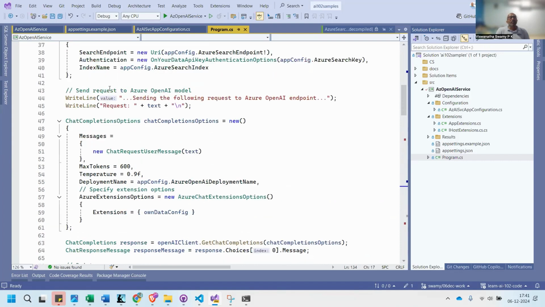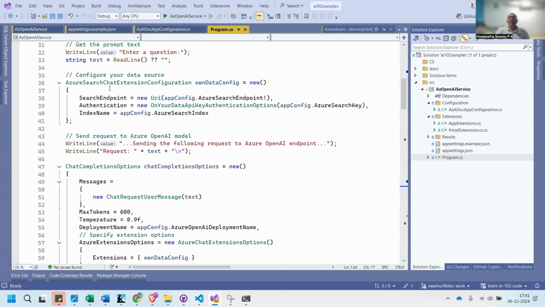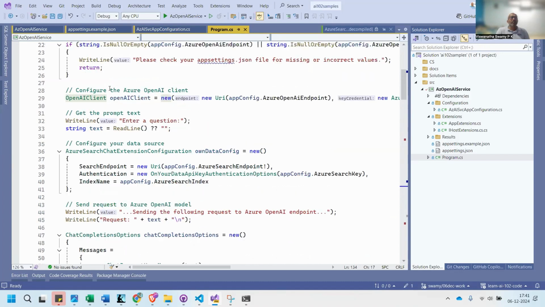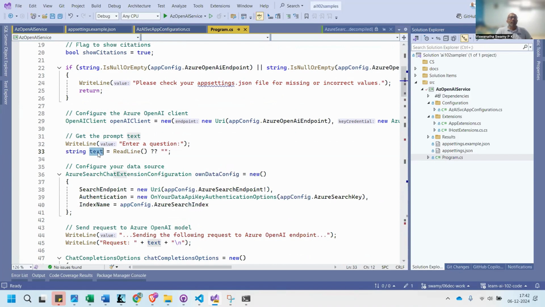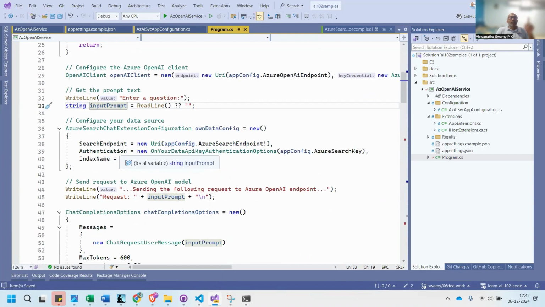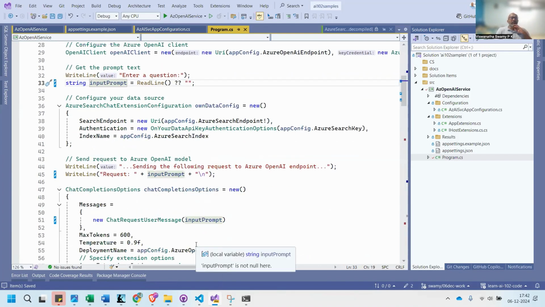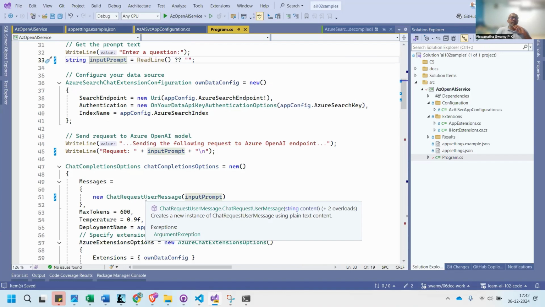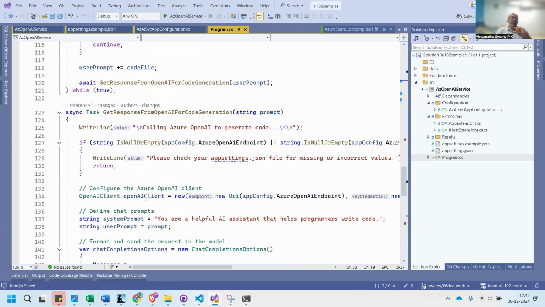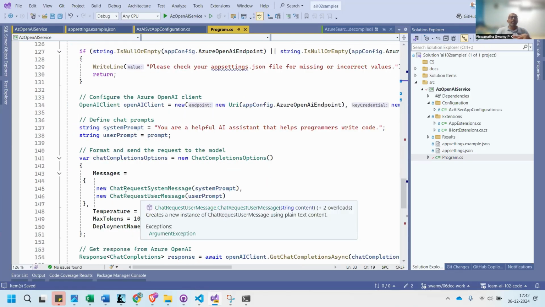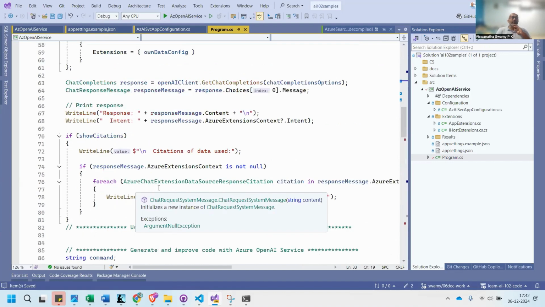If you see in the message, I changed it as an input prompt. Here we are taking the input and passing it here: chat request user message. Let's come back and see here, chat request user message. We are not specifying any system message there. So that's one thing we are passing in.